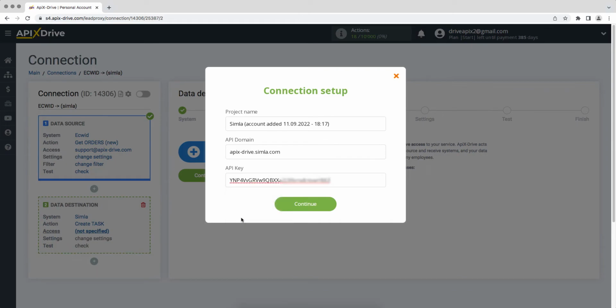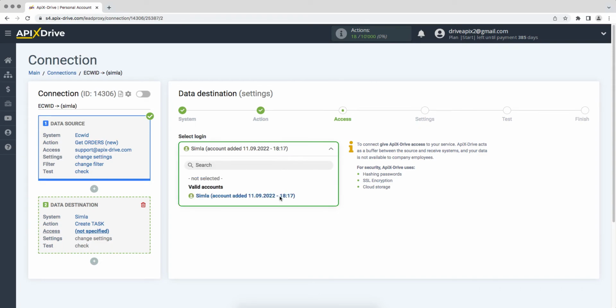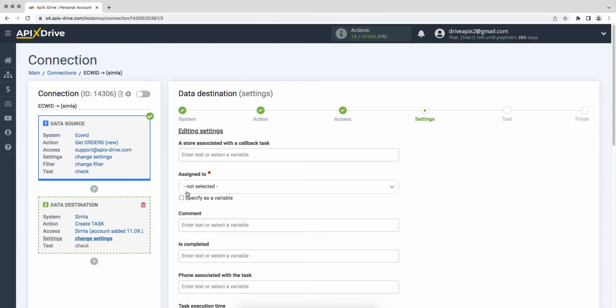When all the required fields are filled, click Continue. When the connected account is displayed in the list, select it and click Continue. At this stage, first you need to select Assign To. Next, you need to fill in the fields with variables from Ecwid. To assign a variable, click on the field and select the required variable from the drop-down list.